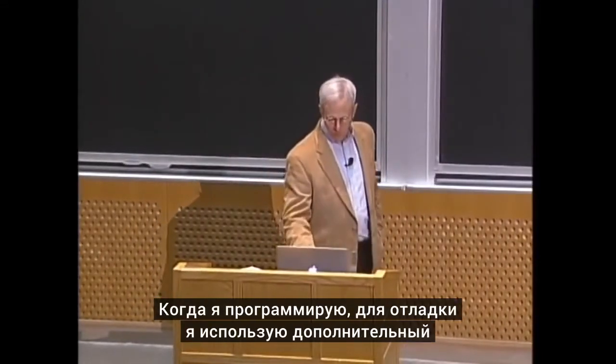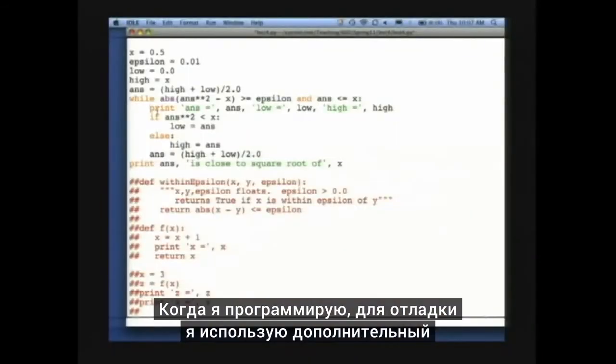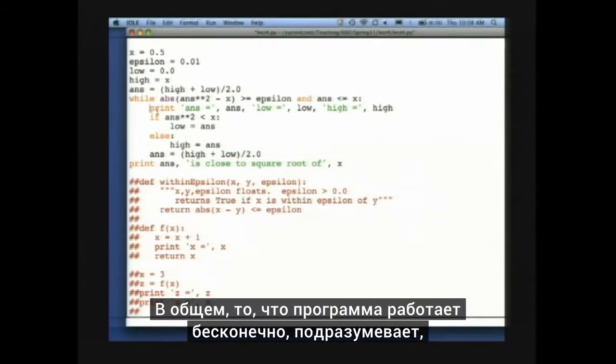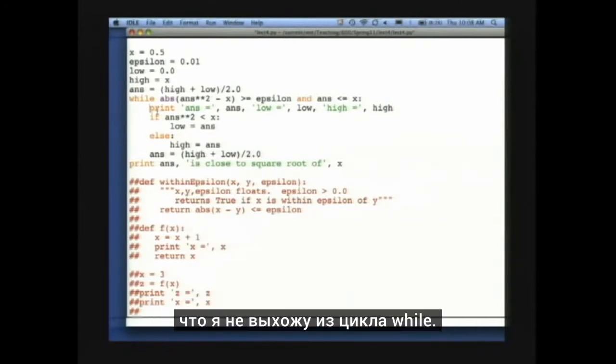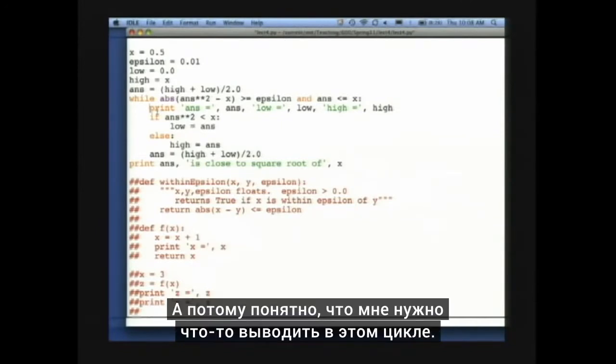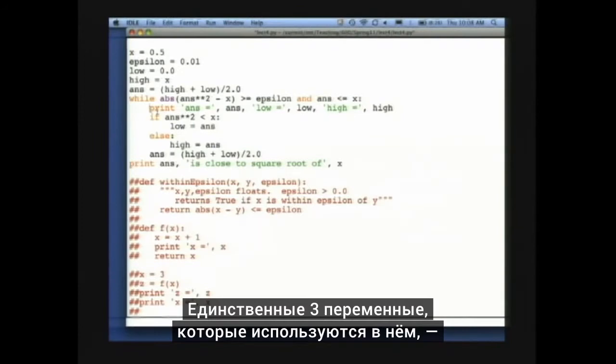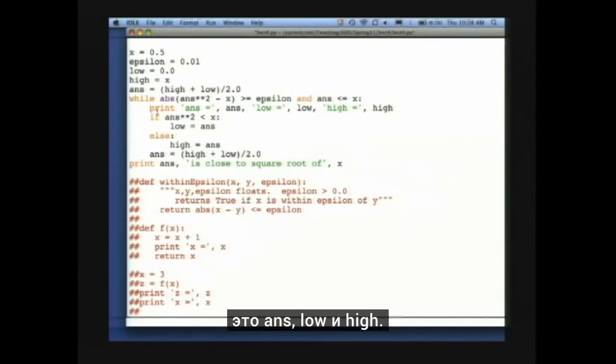So the way I do it when I program is typically with print statements. So the fact that the program was running forever suggests that I'm not exiting the while loop. So clearly, I need to print something in the while loop. And the only 3 variables it seems to be using are answer, low, and high. Those are the 3 that change. So let's see what the value is.